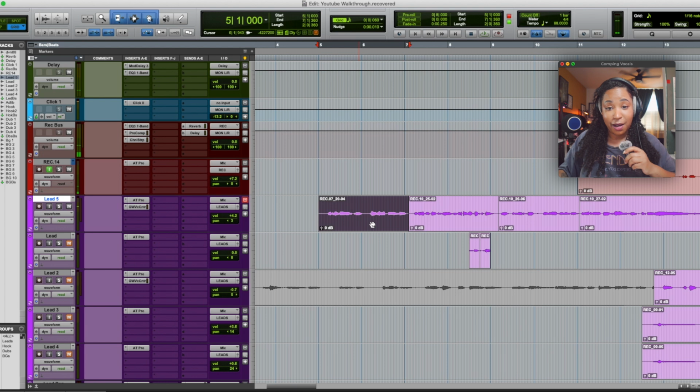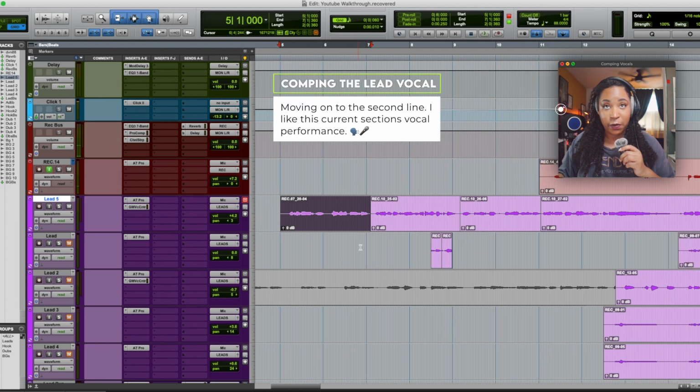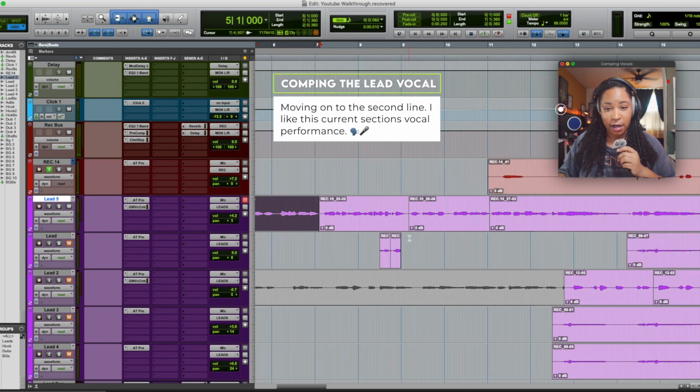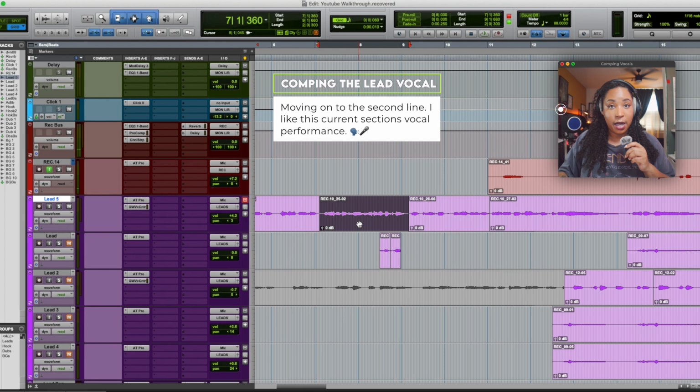I actually like that, and I don't think it's necessary for me to go through those first tracks because I didn't really like many of the other takes. So let's go to the next line.